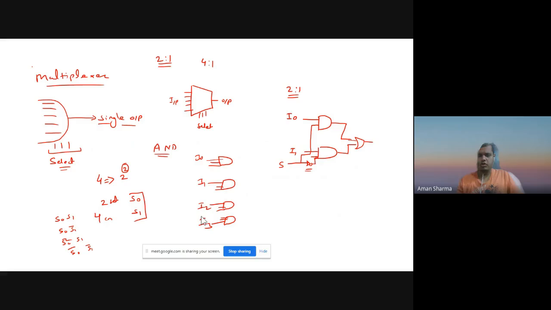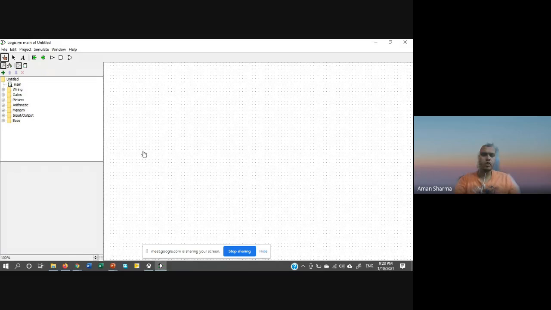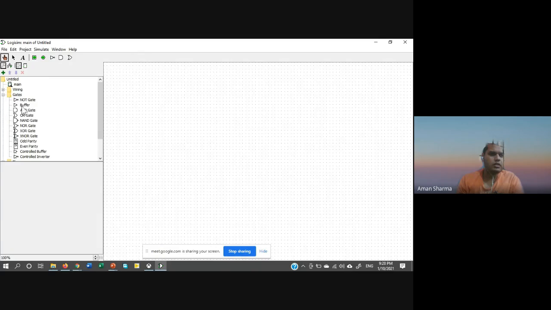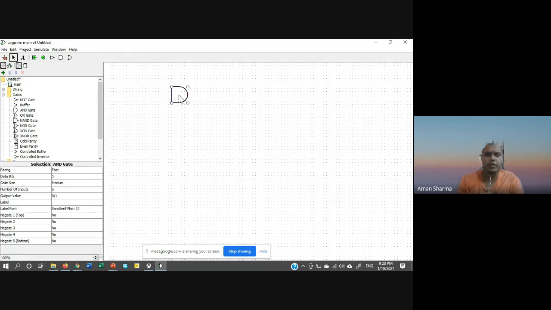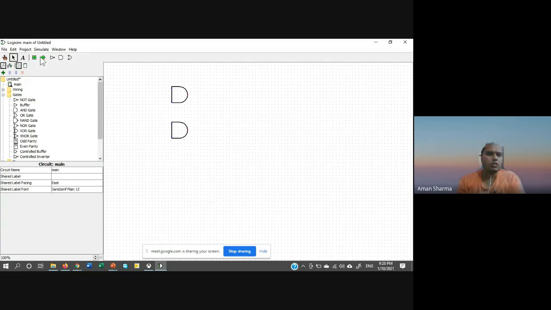Now let us draw this in Logisim. First let us make our 2:1 multiplexer. So what will we do? We will take the AND gate from here, make it a two terminal AND gate, then copy and paste it. I have to take two inputs and one select line.